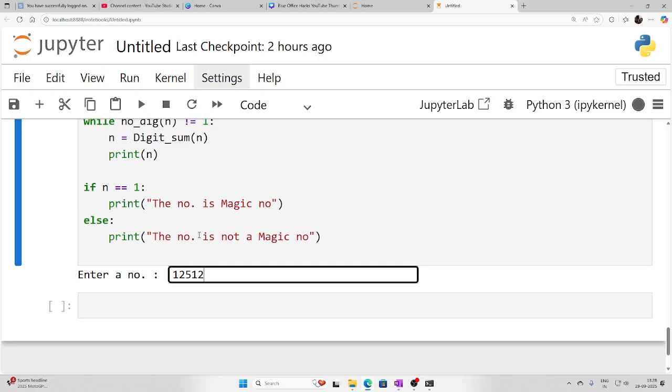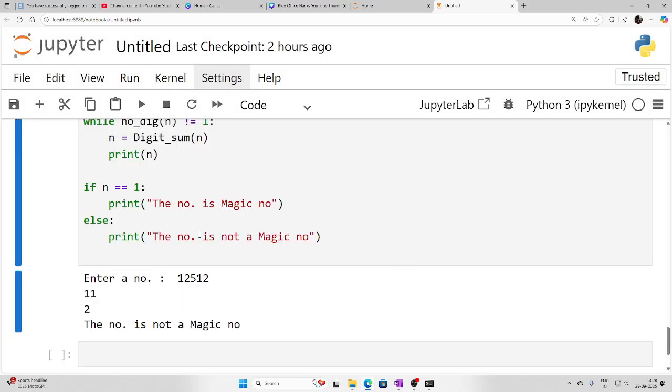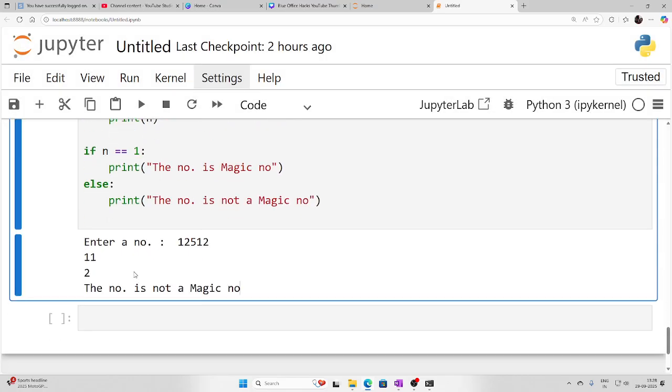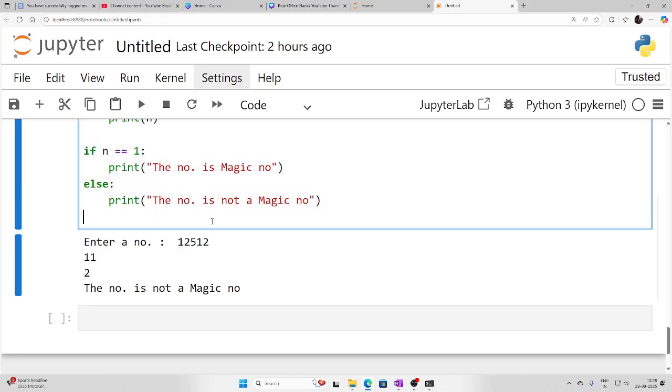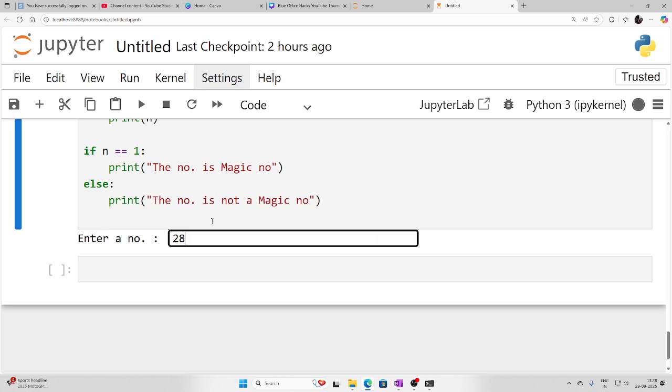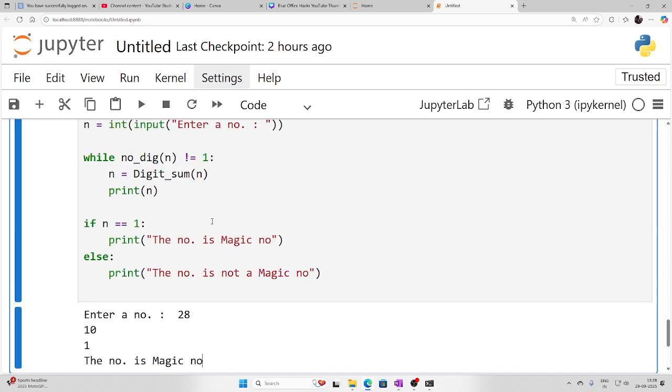So is this a magic number? Let us check. At the first instant it will become 11, and then this will be 2. So the number is not a magic number. Here you can check 5 plus 2 is 7, and this is 8, and 9, 10, 11. So it is not a magic number. So let's take 28. Whether 28 is a magic number or not? Yes, it is a magic number because it is returning 1.